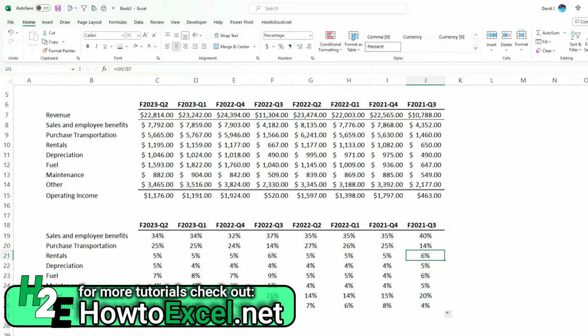We can see their operating profit this past quarter was 5%. Roughly 2 years ago it was about 4%. So there's been some variation, but you quickly start to see the trending on here. Sales and employee benefits were 34%, whereas back here in the third quarter of fiscal 2021 they were 40%. So they've actually come down in terms of revenue.